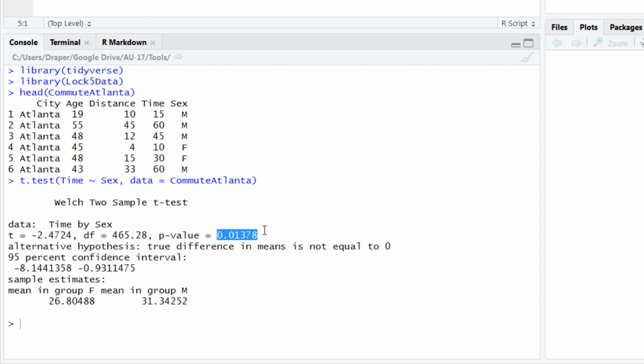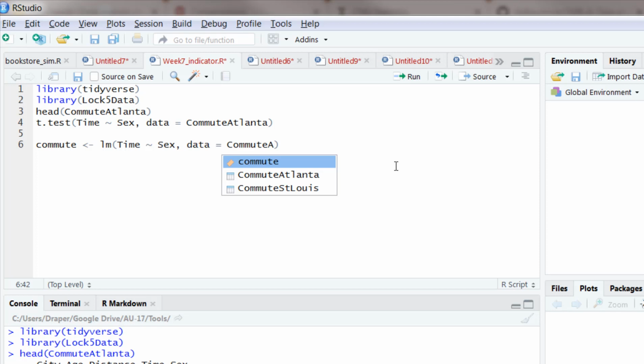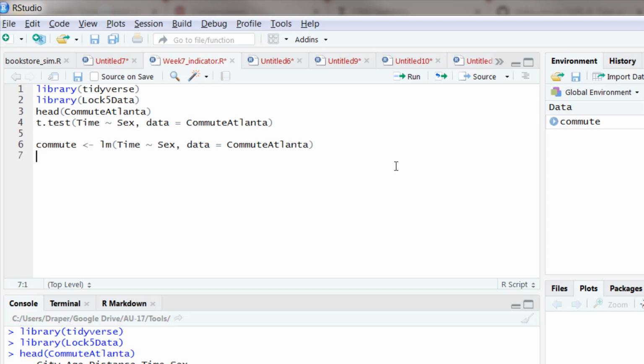Now, the thing we've discussed so far is how do we then come back up here and fit a linear model to predict this. So let's inject these indicator variables. I'll call this commute. I'm going to fit a linear model and predict the time based on the sex for the data. It's actually the exact same arguments that we would put into our standard t-test function. So I'll run that and I'll get a linear model.